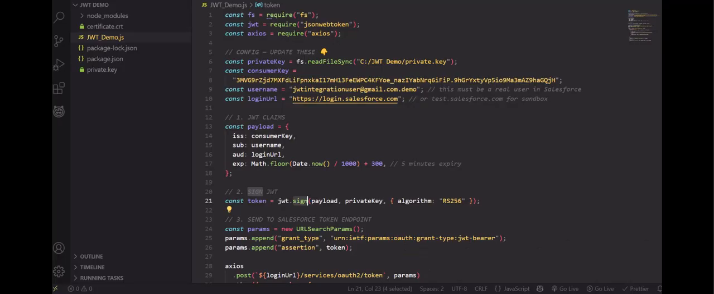So if we go back here, we have passed the payload. This variable is the payload, right? We are passing the private key. This variable is the private key, right? Algorithm is also there, right? But where is the header? Header we have not passed.